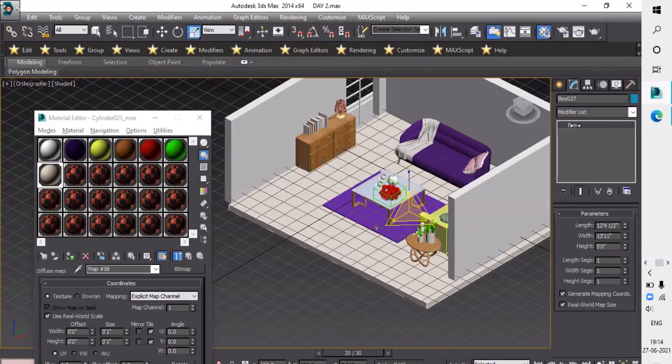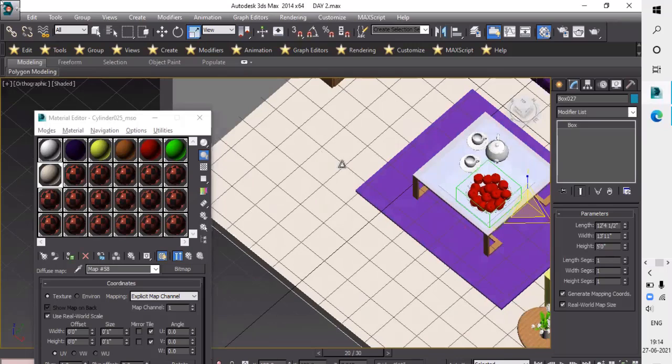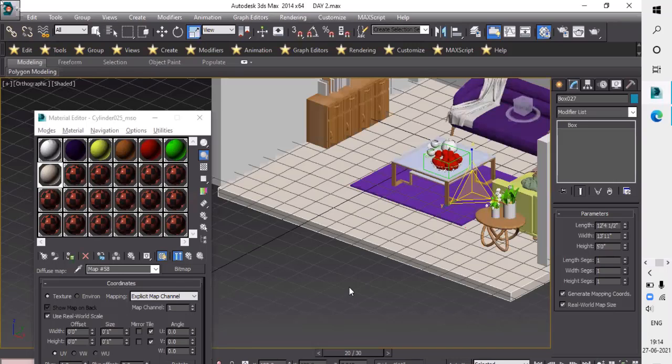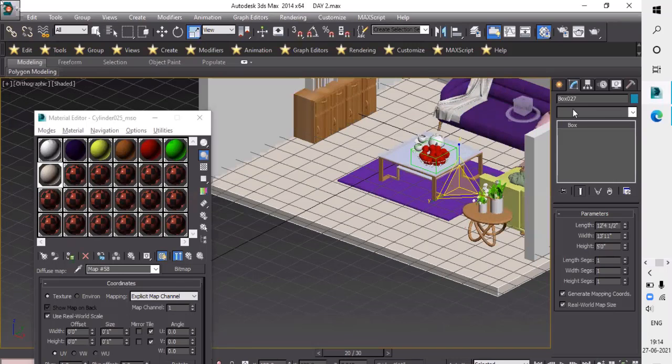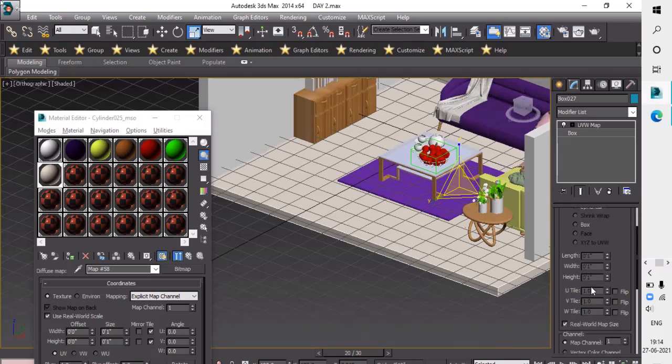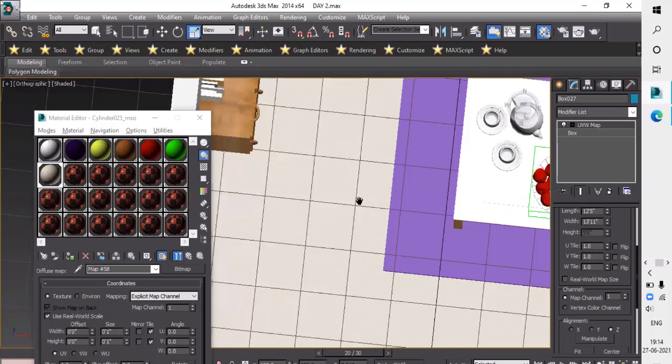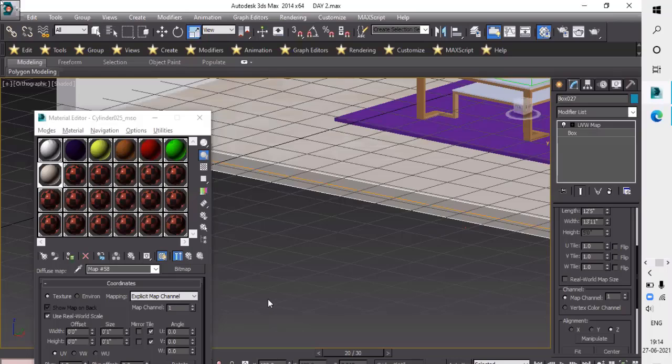Okay. So what we can do here, if you don't see the texture on the floor, then just go in modify. If you go in modify, select here and type UVW. So if you type UVW, then here is UVW map. Select plane and uncheck real world map size. Okay. So now you can see here. So that's like it will give a realistic view of tiles.